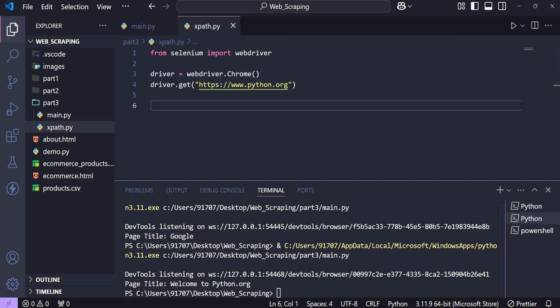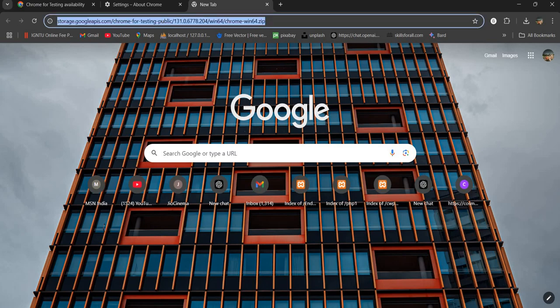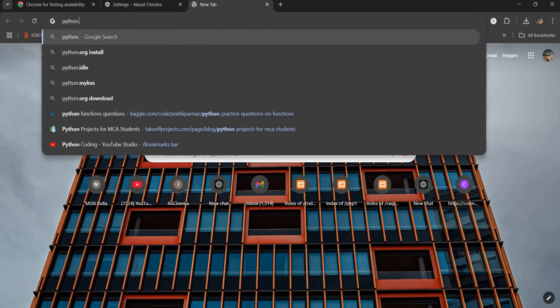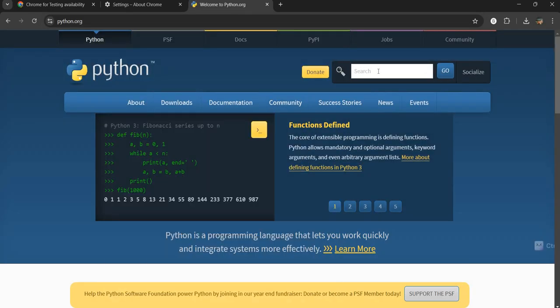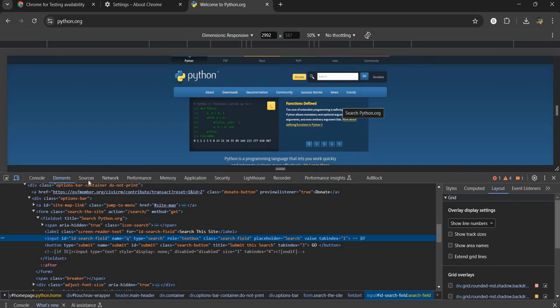Now we will locate the element using XPath. There is a proper syntax for using XPath, but before going to that, I'll open the python.org web page, and suppose I have to look for this. I have already told you how to use the browser DevTools.